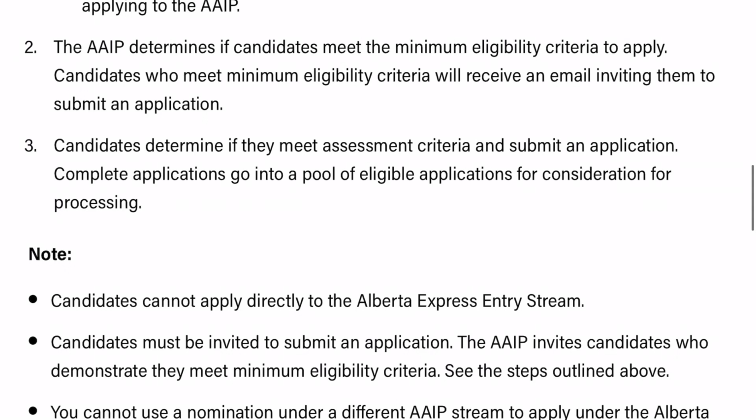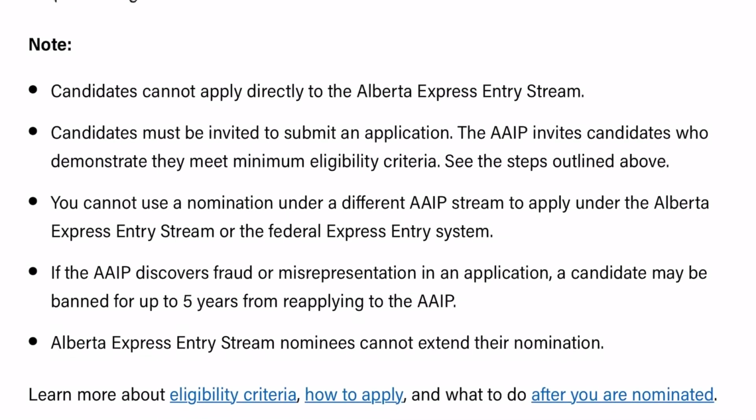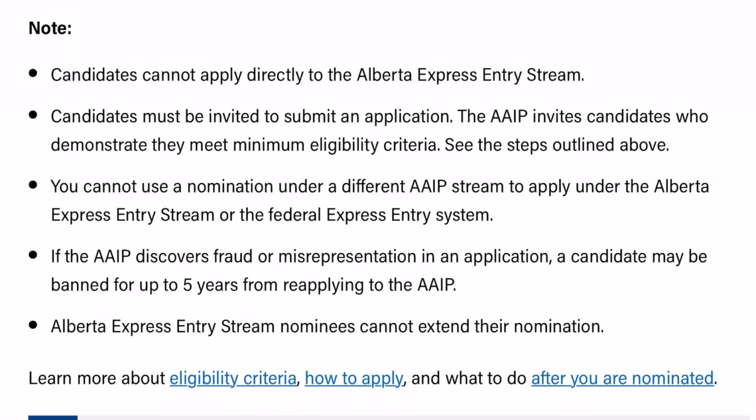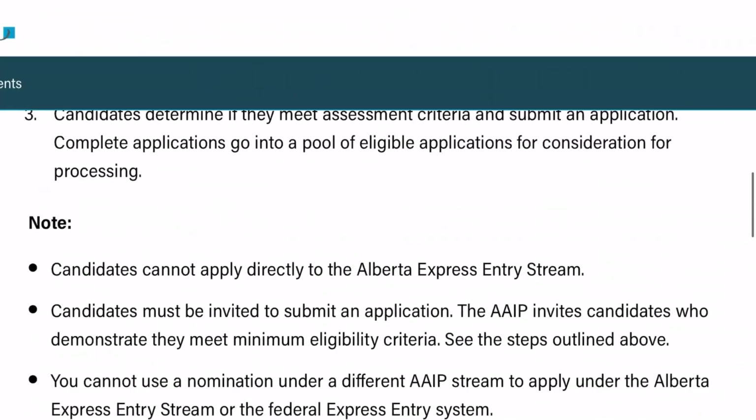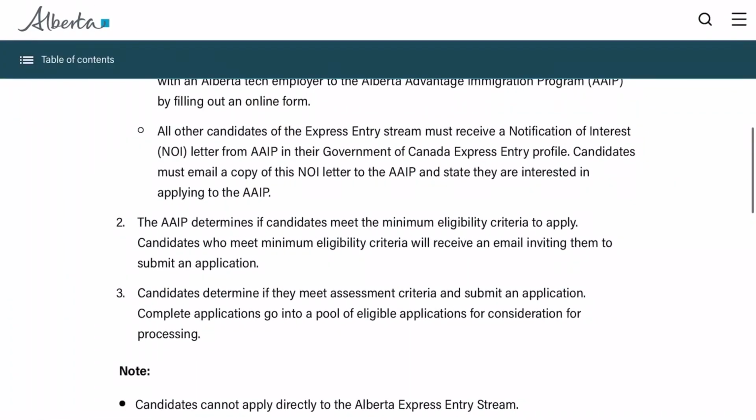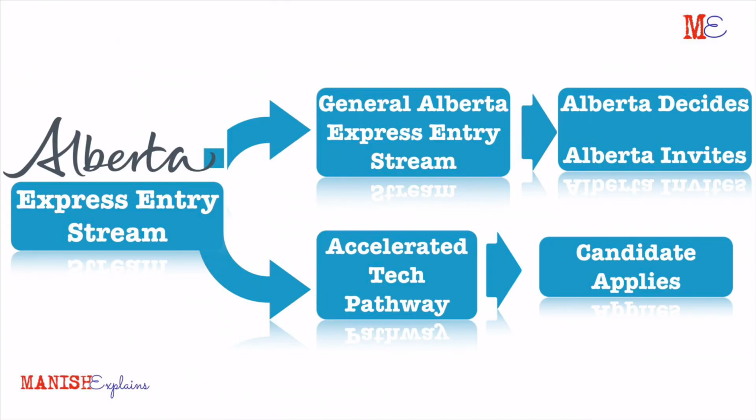Okay, see here the note. It says very clearly, candidates cannot apply directly to the Alberta Express Entry Stream. The only exception is the tech pathway. So I hope this clears out the confusion. If you are working with any consultant who is trying to say that you can apply under the general Express Entry Stream, no, you cannot. You can only apply under the tech pathway.